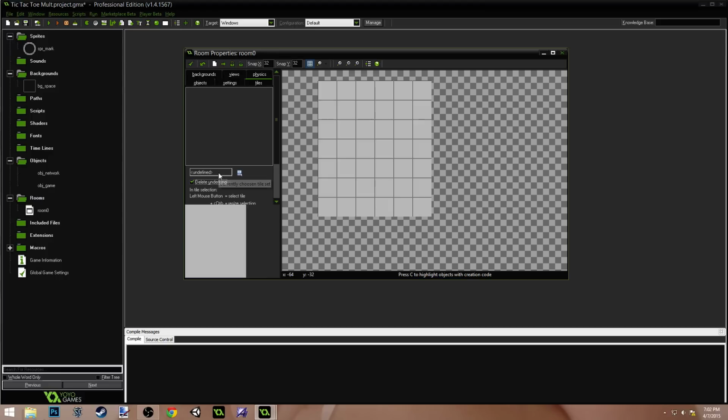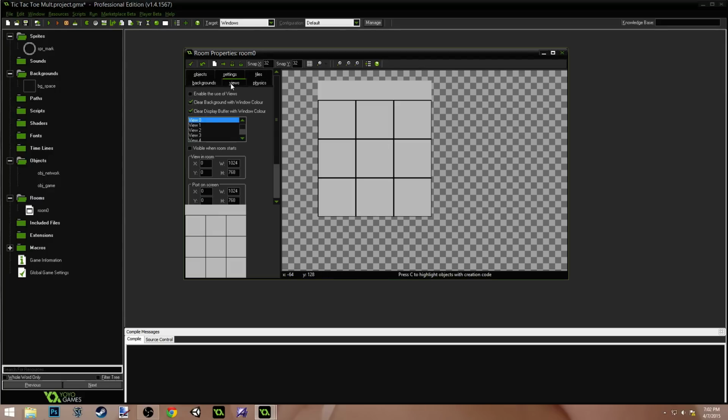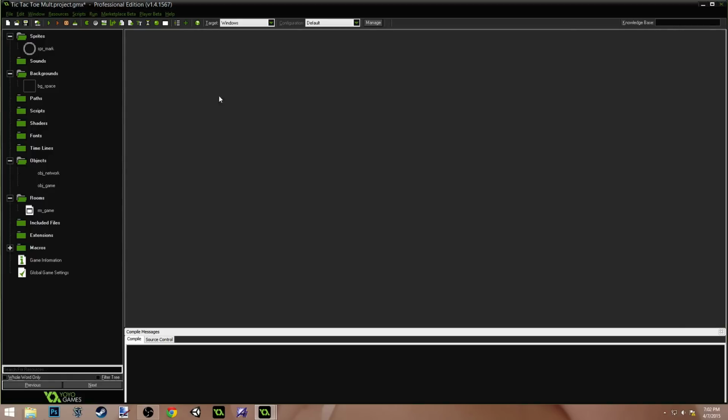Then turn off the grid, and we can use this to come down and draw the tic-tac-toe grid. Now, I left this space up here for the text, so that's why I made the room slightly different size. And let's call this room game. That's good. Sweet. So we're doing good so far.